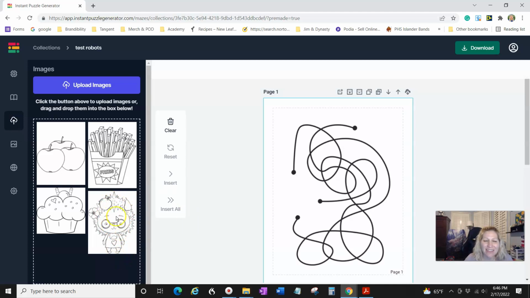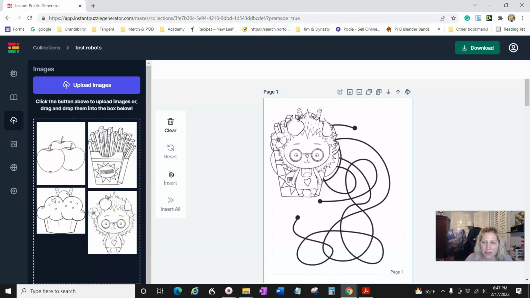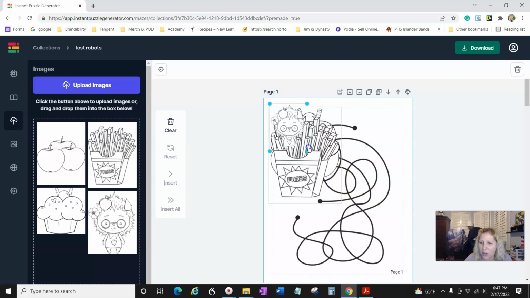Okay, so I've got those on. So what I'm going to do is I'm going to check all of them. I'm going to hit insert, and there they all are. Okay, now I'm going to make them smaller. So he's the little hedgehog guy. And I got to make him a little smaller so he fits in the margins.